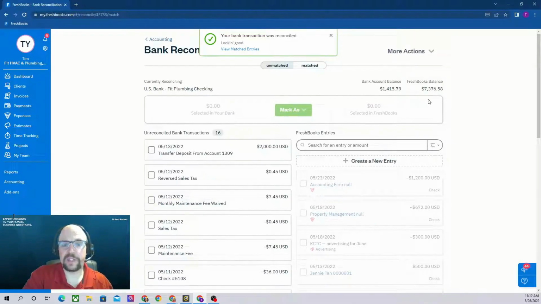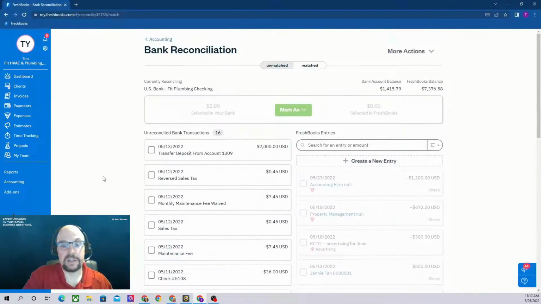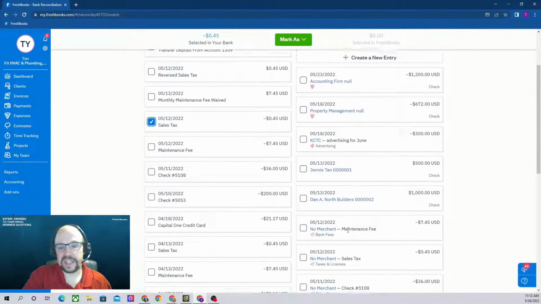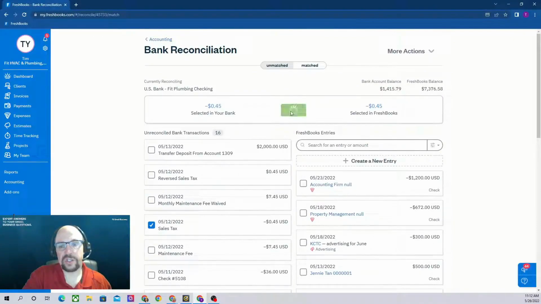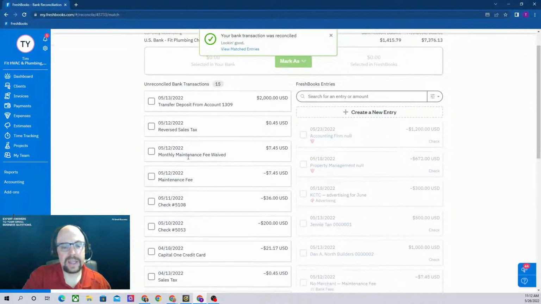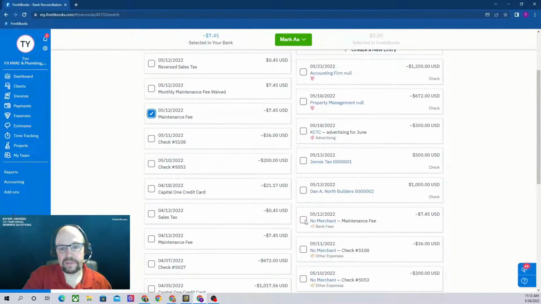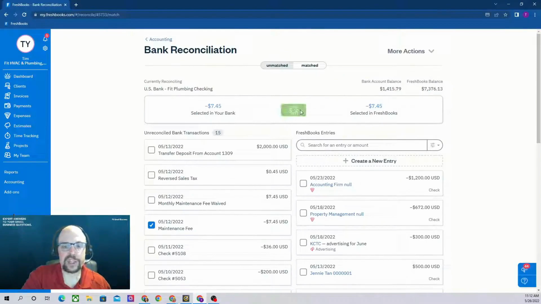And now our FreshBooks balance did update here. So now we can move on to the next one. We have the sales tax of 45 cents, sales tax of 45 cents, hit match. Okay, now we have a maintenance fee of $745, maintenance fee of $745, match.